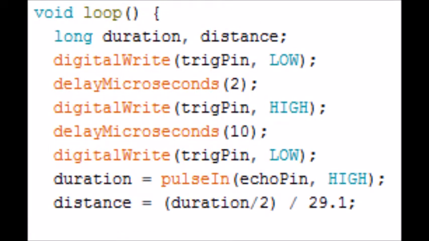We're now in a void loop, which will run over and over again. And here we have something called a long. A long is like a variable, like an integer variable, but for bigger numbers. So that is like an integer variable, and we're creating one for duration and a distance.